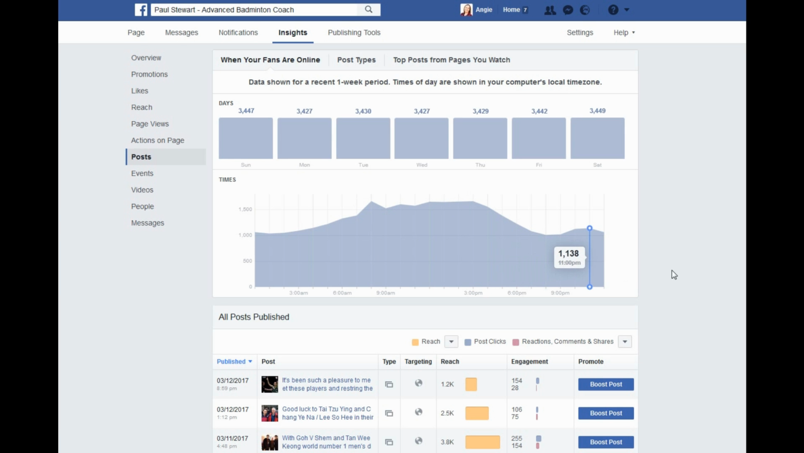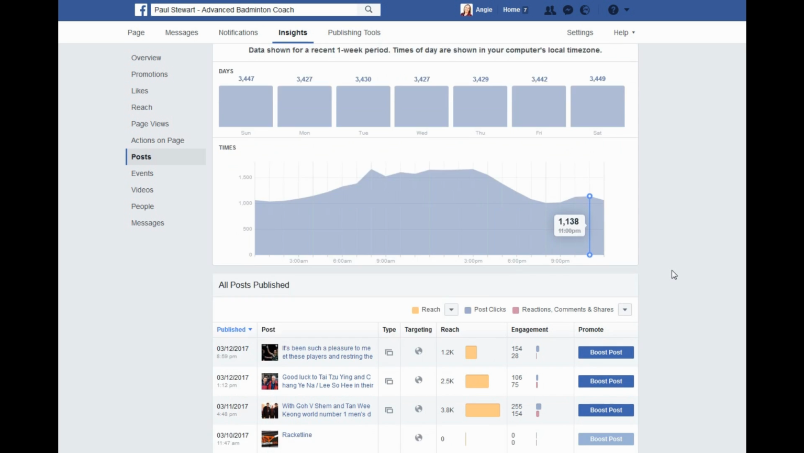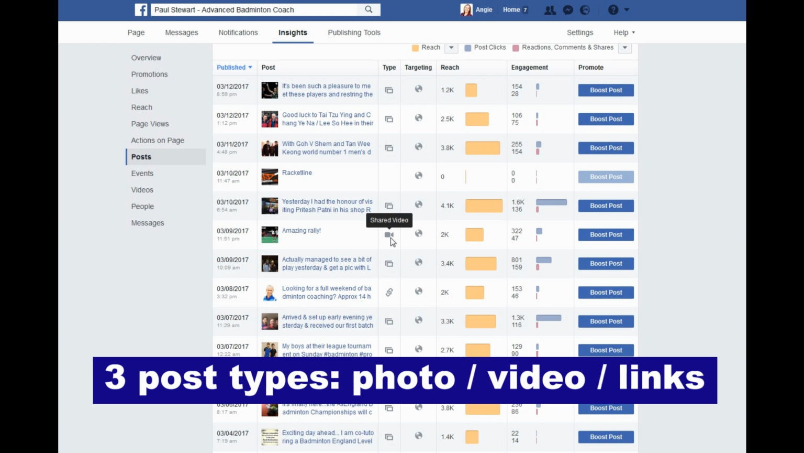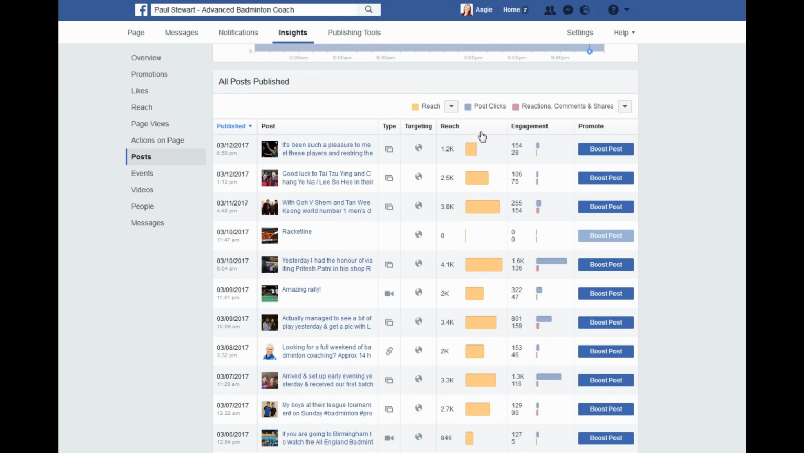Okay. So next we're going to look at the actual types of posts and the impact they have. So if you scroll down here, you've got type. If you hover over it, you've got photo, you've got a shared video, and you've got links. So what you can do from here, you can change the reach, and if you're doing any paid traffic, you can see what was organic, what was paid.